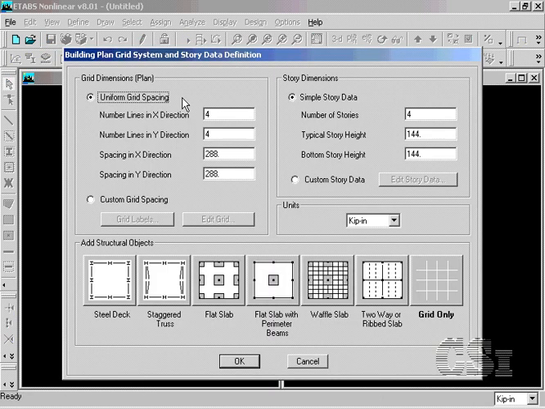Start the model by defining the basic geometry. 5 grid lines in the X direction, 2 in the Y, with spacing of 30 feet and 65 feet. Set the number of stories to 6 and the typical floor height to 10 feet. The first floor is 15 feet.